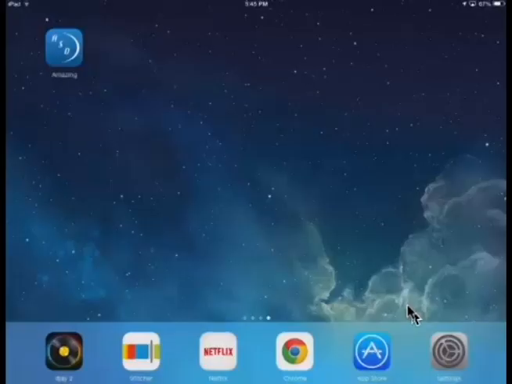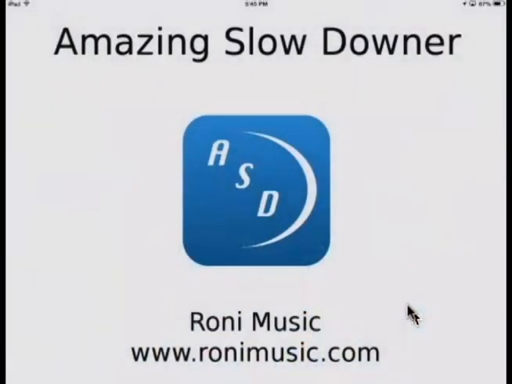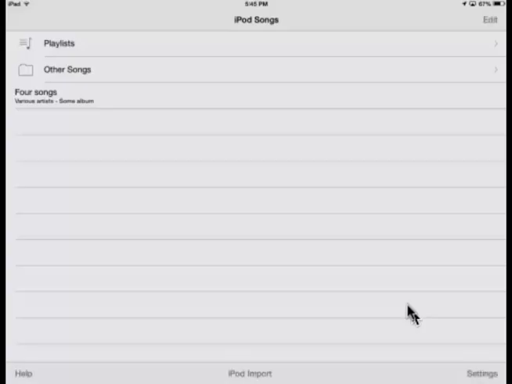So we've downloaded the app called Amazing Slowdowner, and as you can see, it's right here on my desktop of my iPad. So I'm going to launch it by clicking on the icon that says ASD and Amazing below it. And we'll see the welcome screen, and it will take a moment to read our music library. And when you first open it, this is what you're presented.